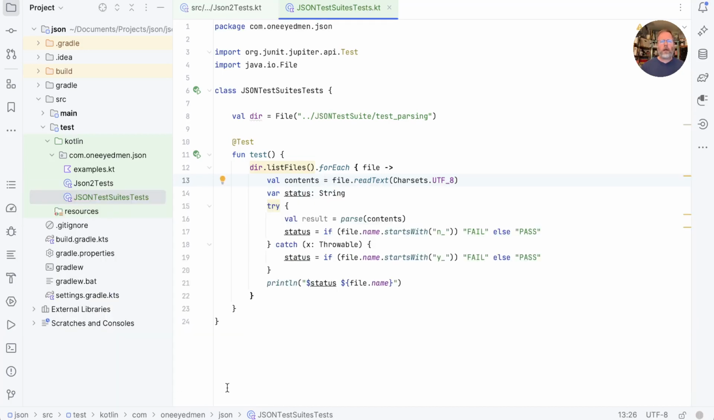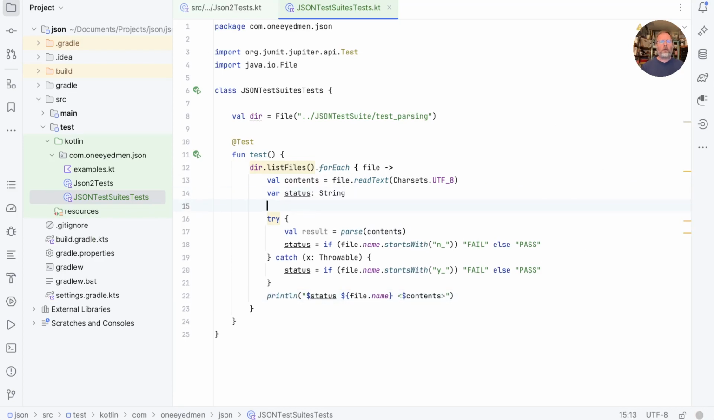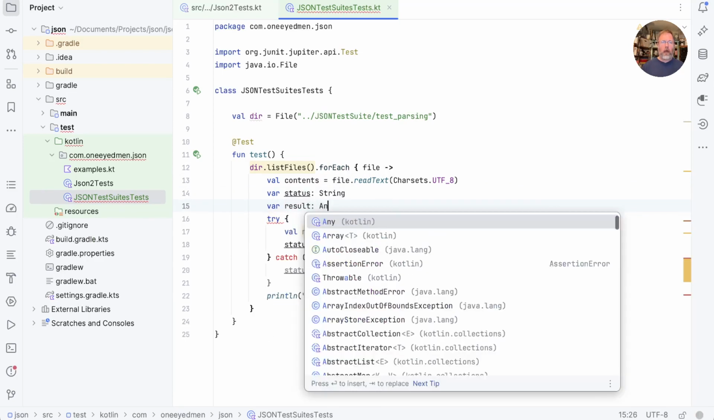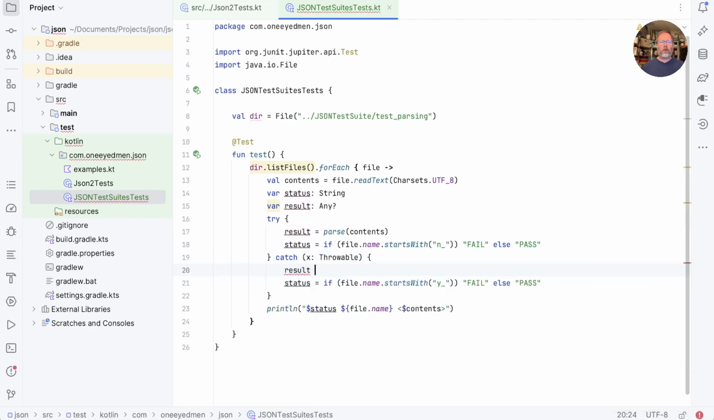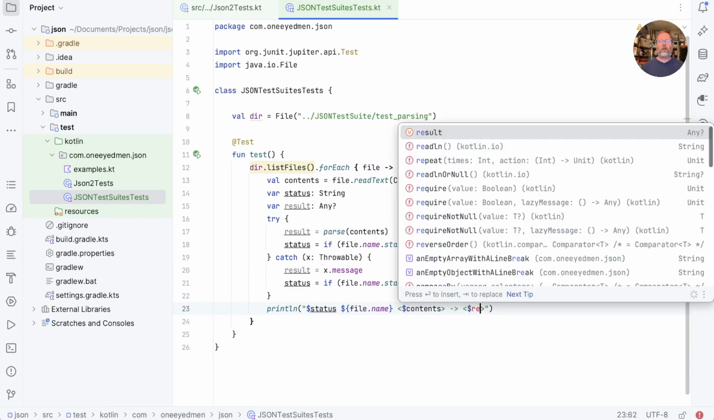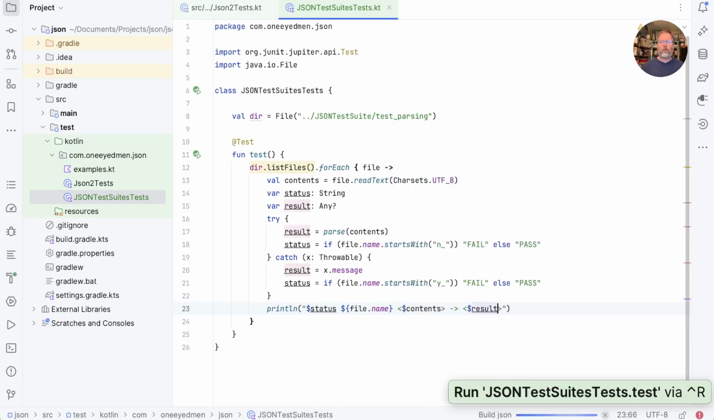I think I might like to see what was in the file, so we could put that in here, and we'll put it in our angle brackets of $contents. Then I think maybe we'll say var result, which is Any?. We can assign to it in here by taking that off, and in here we can say result equals, let's take our X message, and then we can put what the contents maps to in another angle bracket of result. Run that.